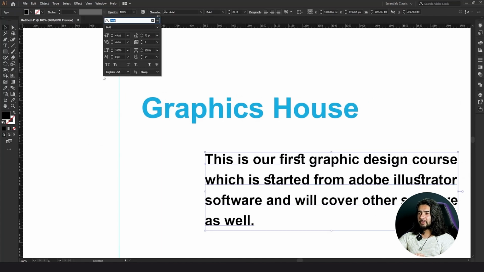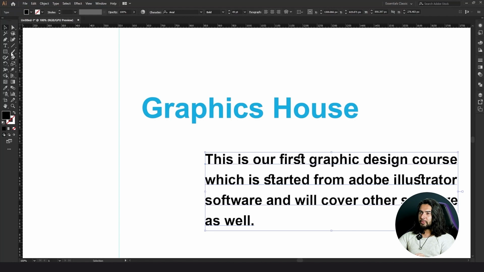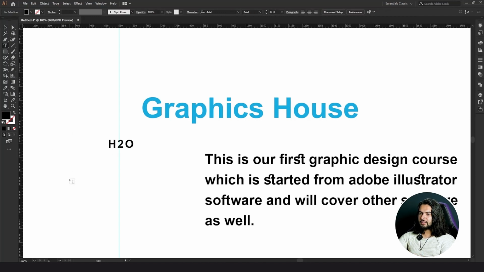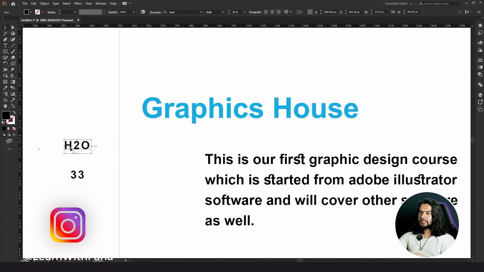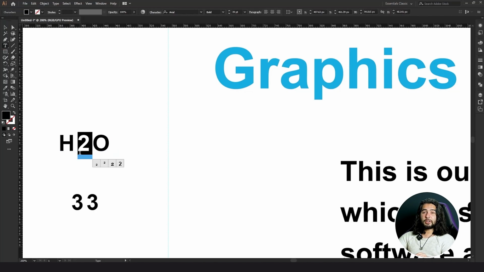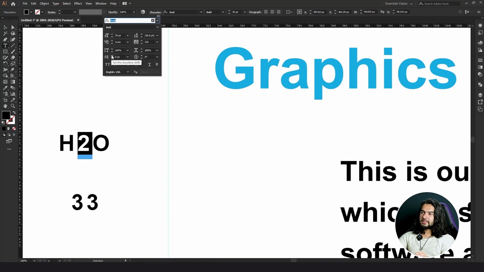Then we have baseline. In baseline, suppose you are writing some chemistry formulas or something like H2O or something like 22 or 33. First, let's come to H2O. Whenever you're writing chemical or chemistry formulas, 2 is usually a little bit smaller and lower than the other letters. You can set it from characters. I can lower its position and I can decrease its size.